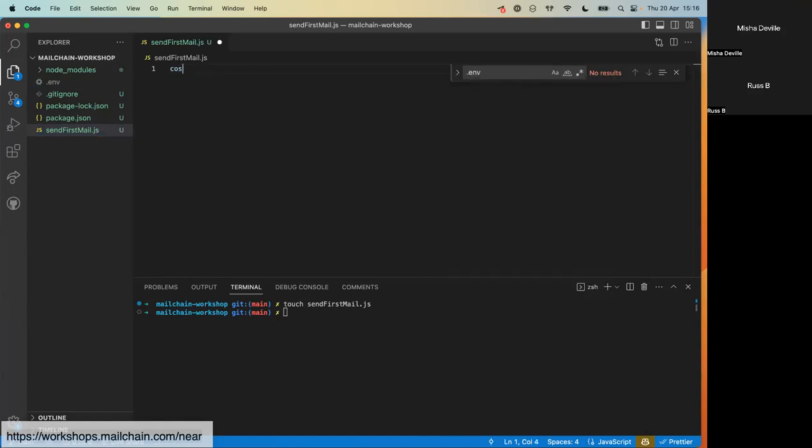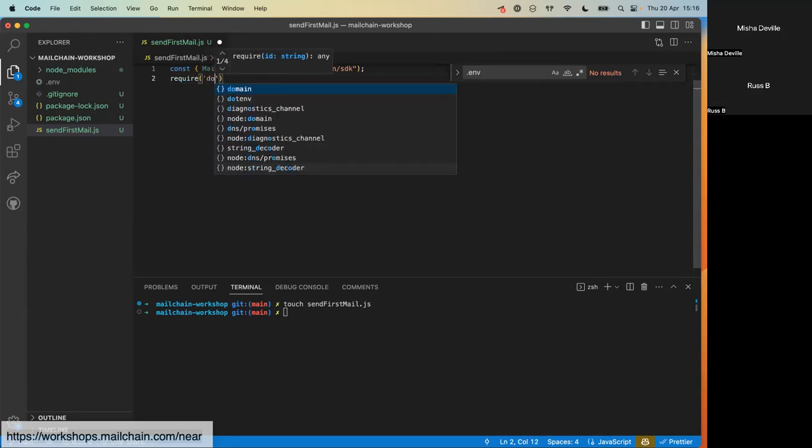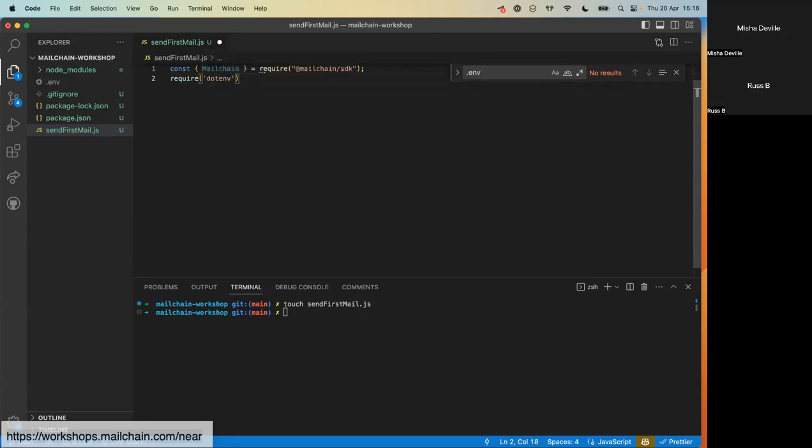First of all, we're going to import the Mailchain SDK. Mailchain require, and I've already installed it with npm, so I'm just going to grab it like that. That's great. And then I'm also going to get dotenv. This is important because we need to configure it before it will actually bring those secrets in. So I've got that sorted.